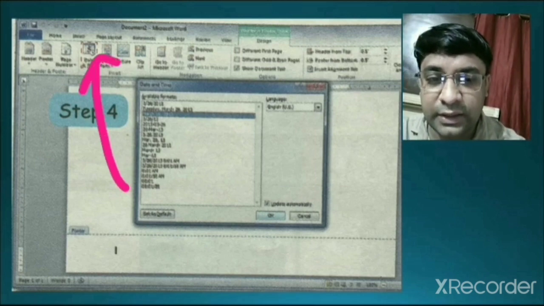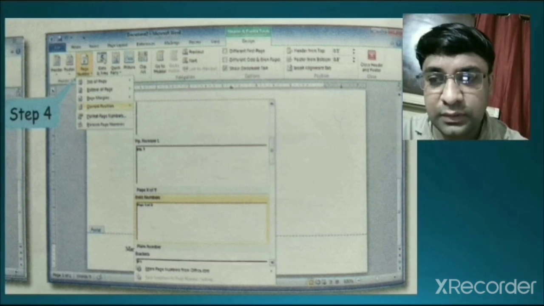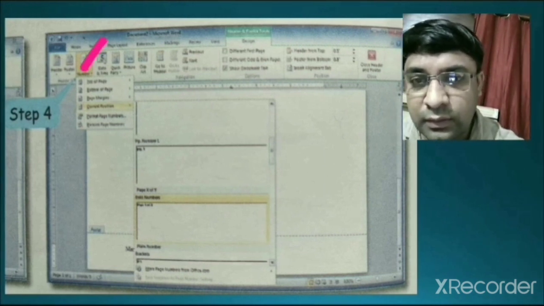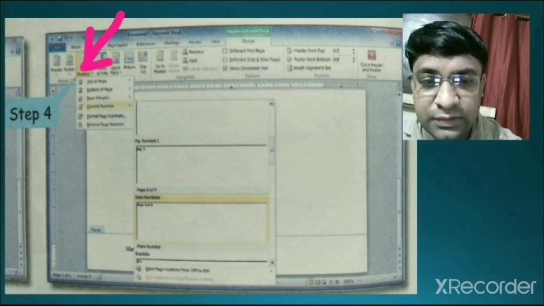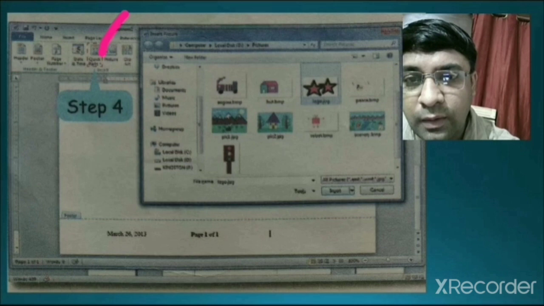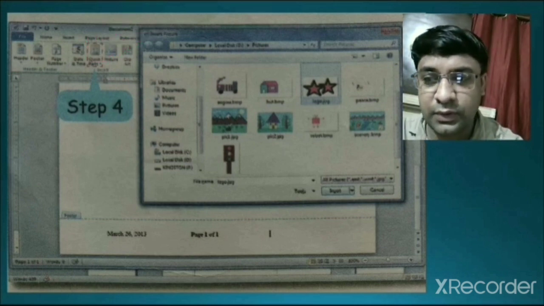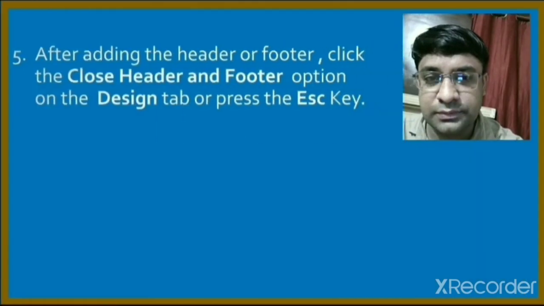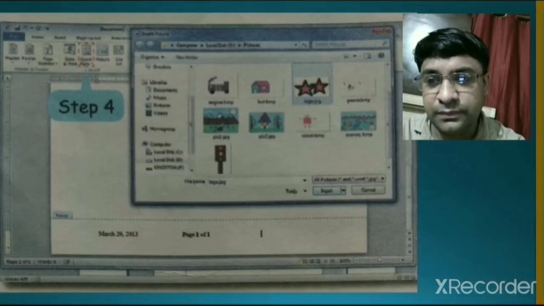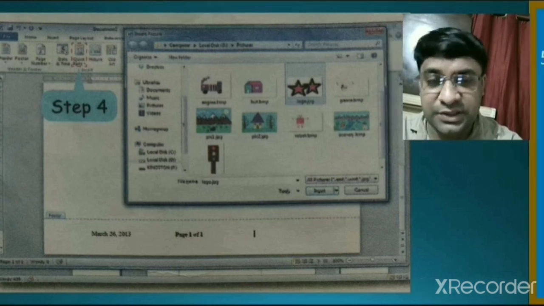So you can insert date, page number, and picture. I am taking a footer with date, page number, and picture.